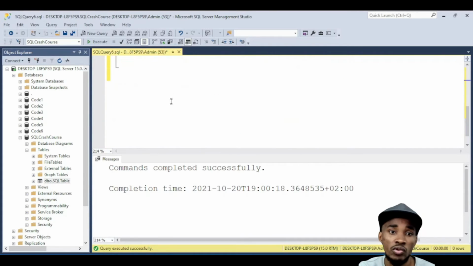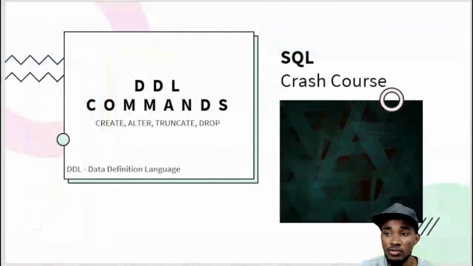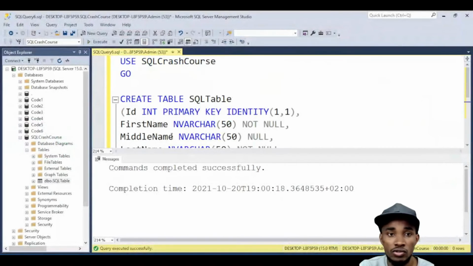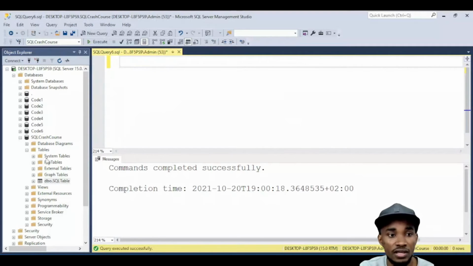Let's move on to the next one, which is alter. So let's go back to this. So we're looking at alter now. How do you use alter? We've created our database, and we've created our SQL table, but for some reason I don't like the database name. I really want it to be something else. So how do you use alter to do that?